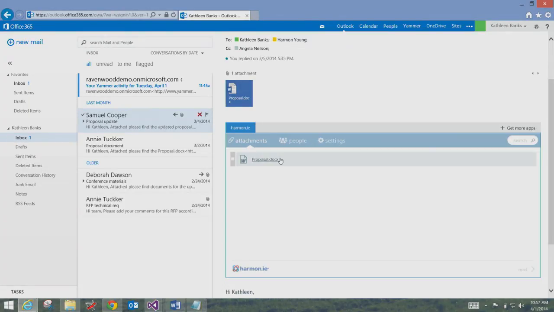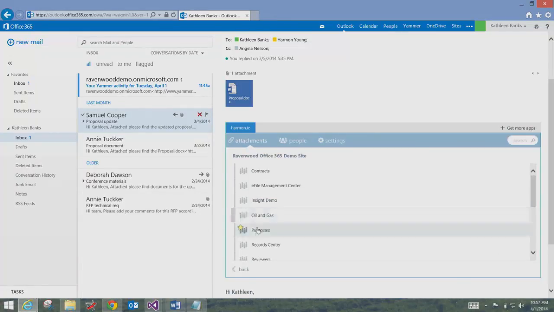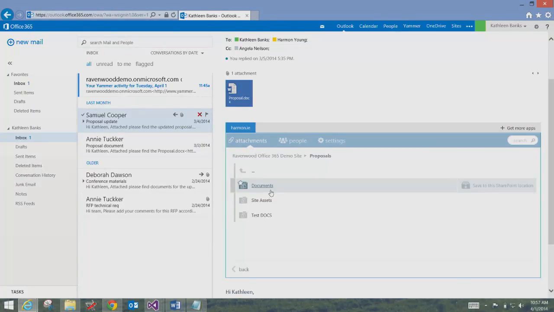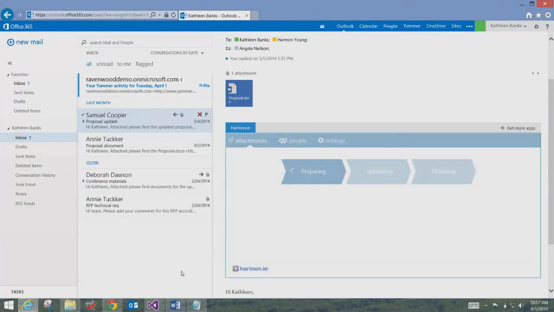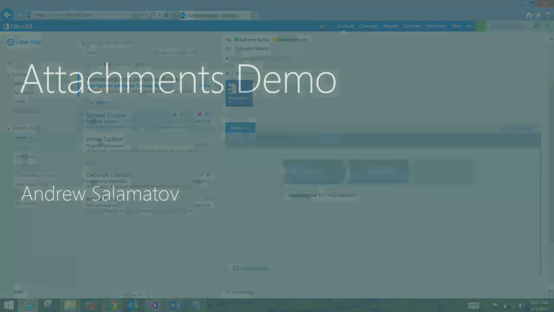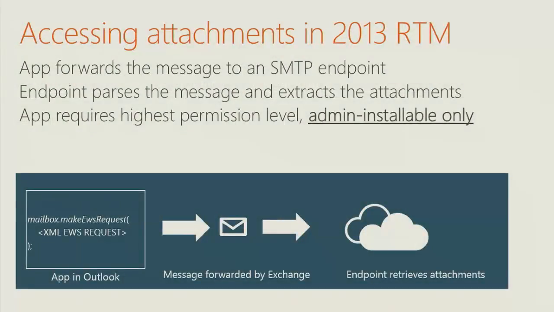Well, with an app like Harmony, just select, hit next, select the site, and you guys get the point. Figure out a document library and save it to the SharePoint location. So these are the kinds of scenarios that we can build by accessing attachments. So what did we do? Well, let's take a quick look at what the story was like in RTM when we first shipped it, and what were the problems that we were trying to solve?